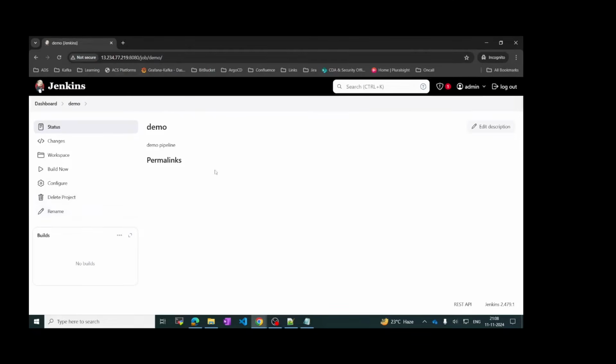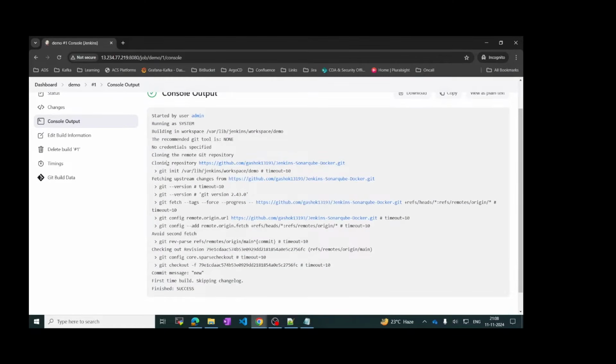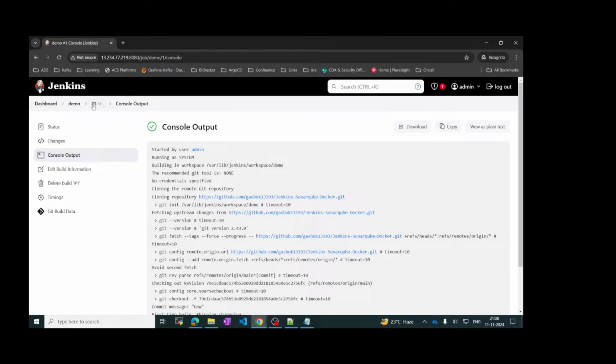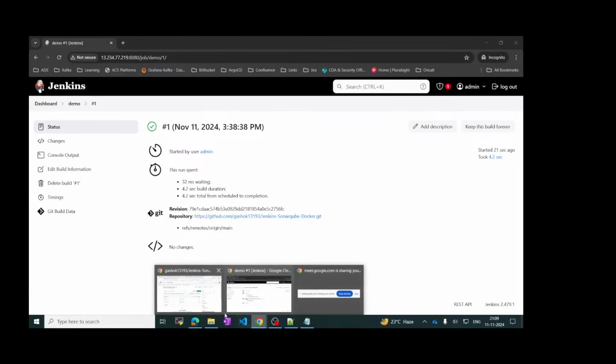Now if you have to run this pipeline, we have to click on build now. If you see, we have console output. So what is it doing? It is cloning the repository which we have provided, and then it is checking everything, and it is committing a new message, and it has finished successfully. So this is how we run pipelines. Okay, so this is done.